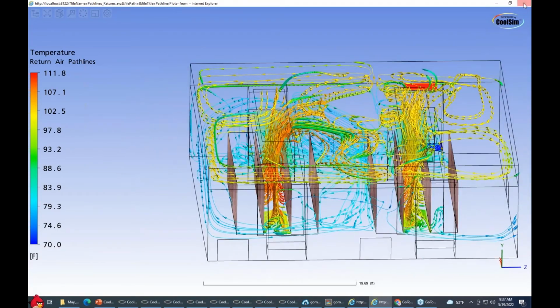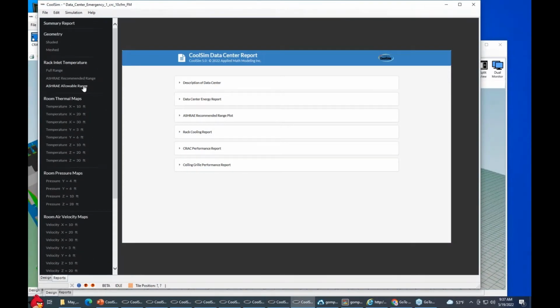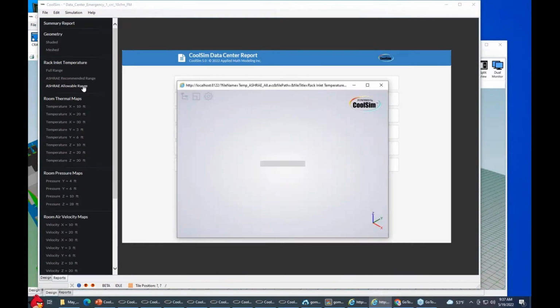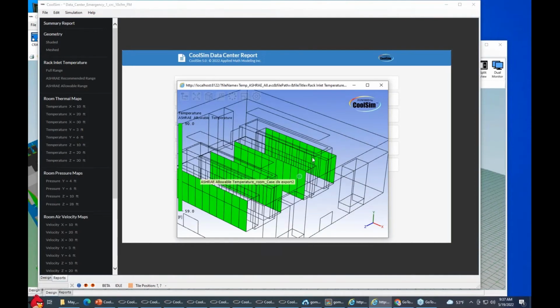Now, it may be fine. Let's take a look at our allowable range. In the case of allowable, we in fact are okay, right? Because this is again a conformance plot. So we're looking at, and you can stretch these out.